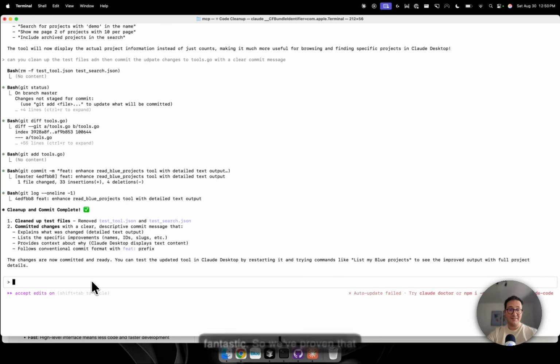So this is fantastic. So we've proven that we're able to read data from Blue. I think the next step, and then I'll probably be happy to wrap up the video there, would be to say, okay, how can we write data to Blue? I think that's going to be really amazing. And so I think the most obvious one is to create a project.